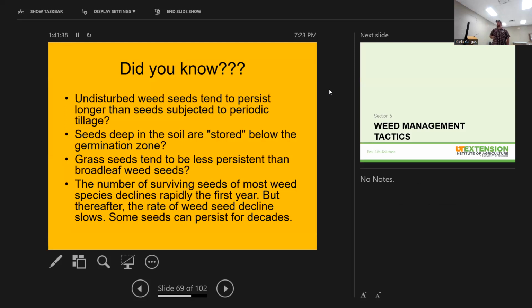Undisturbed weed seeds tend to persist longer than seeds subject to periodic tillage. Seeds deep in the soil are stored below the germination zone. That's kind of what I was saying. So if you're a half foot to 2 foot under, that's whenever you start tilling and stuff, you're working those up to the top, and that's when they're cued to germinate.